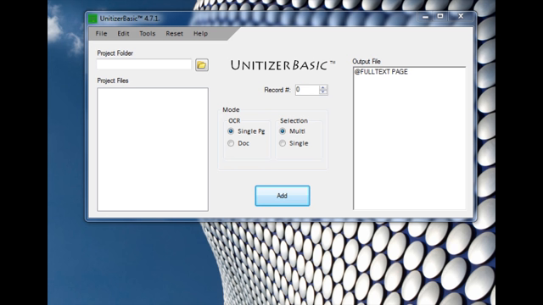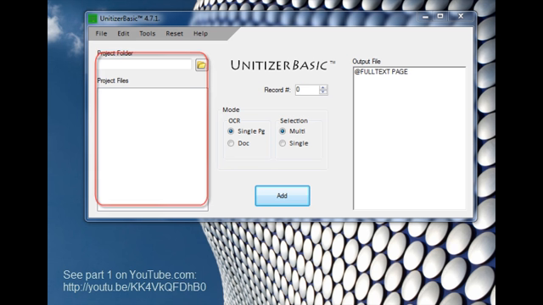In part 2 of this walkthrough of the UnitizerBasic version 4.7.1, I will show you in detail how to load your project files into the Project Files pane of the interface. As you may recall from walkthrough part 1, if you saw it, this project folder box and project file pane deal with finding, loading, and selecting your project folder and the images it contains. Without this first step, your DII file cannot be built.